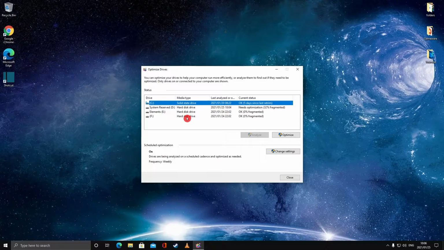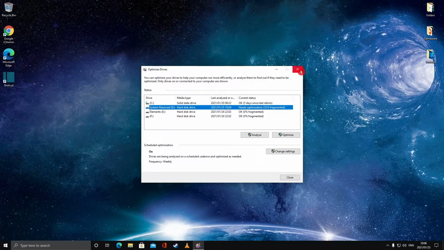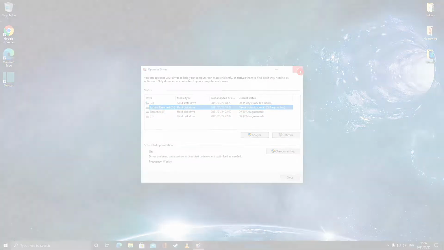It's recommended only to defrag the hard drives as they do have their moving parts, where an SSD doesn't have any moving parts, so I recommend only to defrag your hard drives. And that's going to be it, so just hit optimize and there we have it. I already optimized these, so just go ahead, optimize, and there we go, and just close it up.